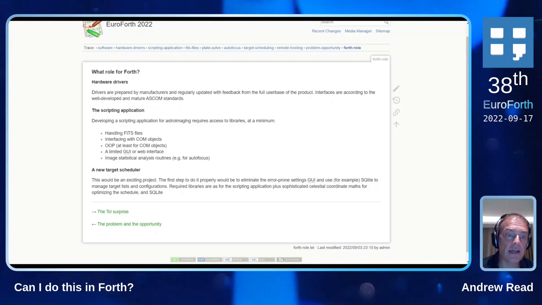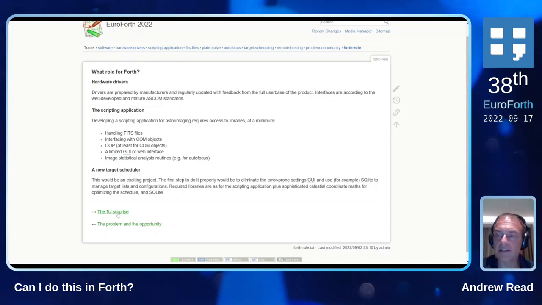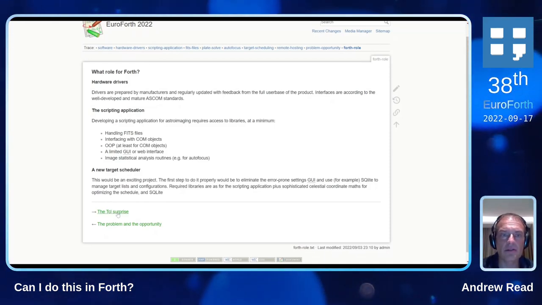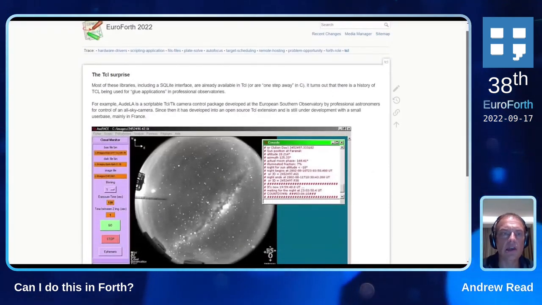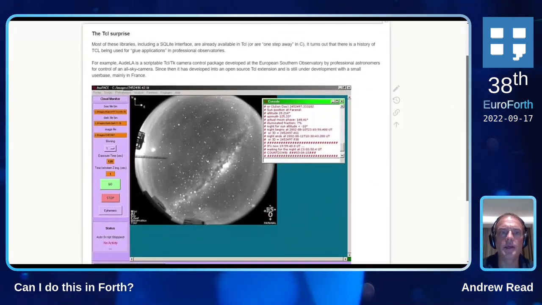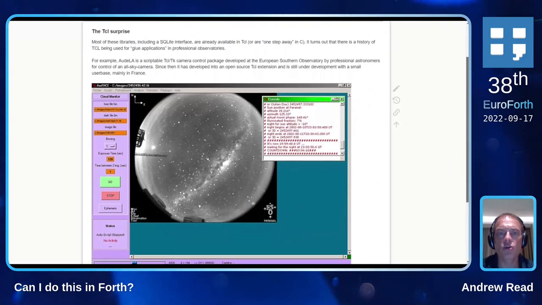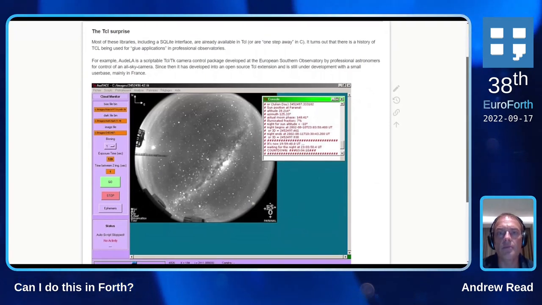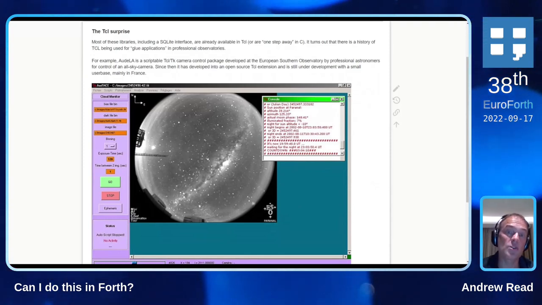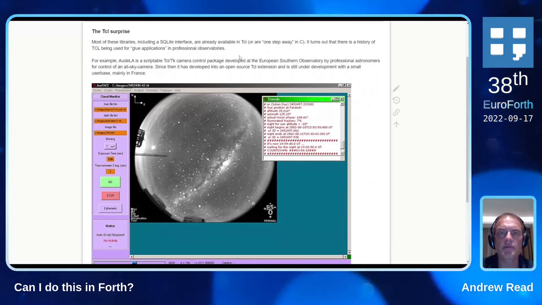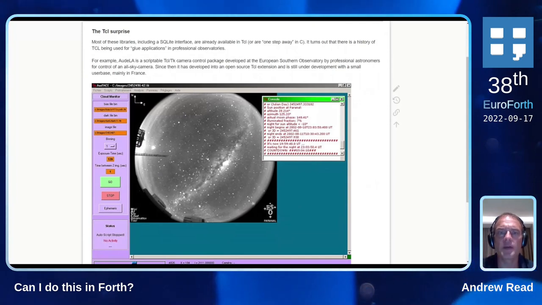I was looking around, and what I found to my surprise is that Tcl actually has all of it, which is really interesting. So there's a long history of Tcl being used in professional observatories. There are many, many of those libraries, including SQLite, of course, which is coming from the same creators, or the same group of people that care about Tcl. Although one step away in C.